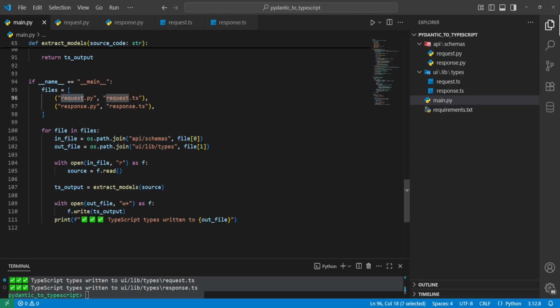There'll be a request file for incoming data into my API, and then a response class for data going out of my API back to my front end. And the same thing for TypeScript. I have a request TypeScript that sends data to the API, and a response.ts that's for when data comes back from the API. So we loop through each of these tuples here.